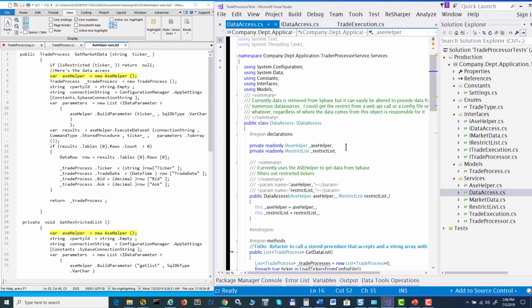So now, here's an example. I could get the restrict list from a web call API instead, or a config file. It doesn't have to come from the database. But does my client have to know anything about that? It really shouldn't. Remember the Hollywood principle: don't call us, we'll call you. I'll tell you what it is that I want.